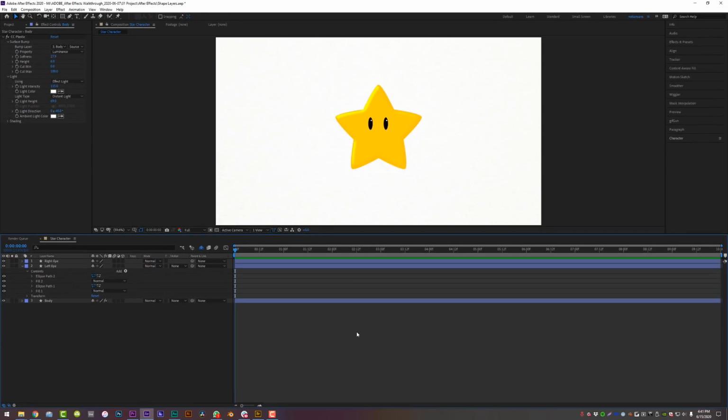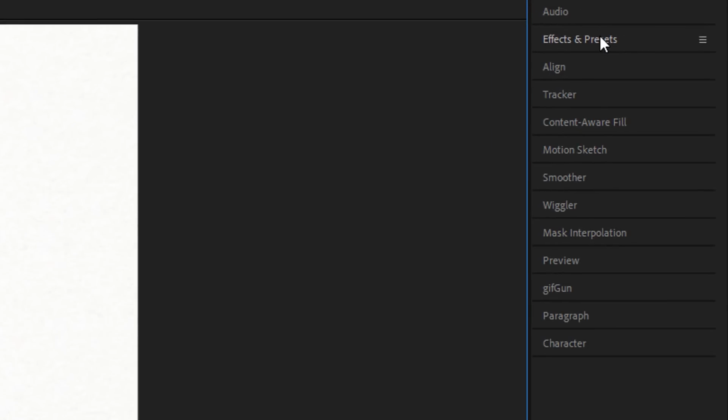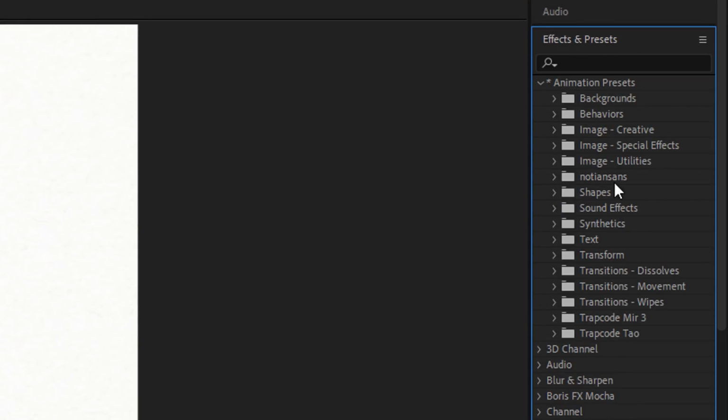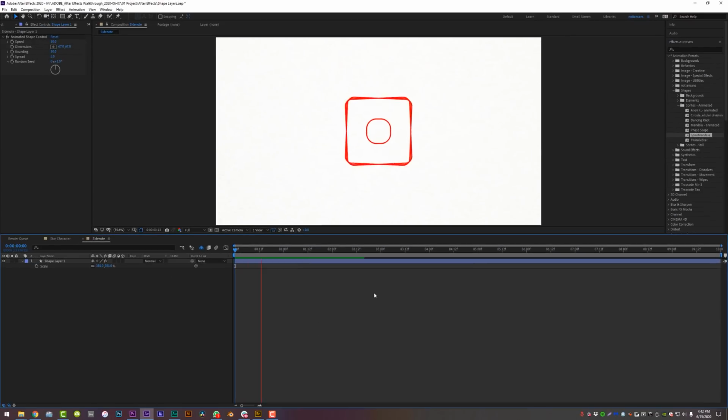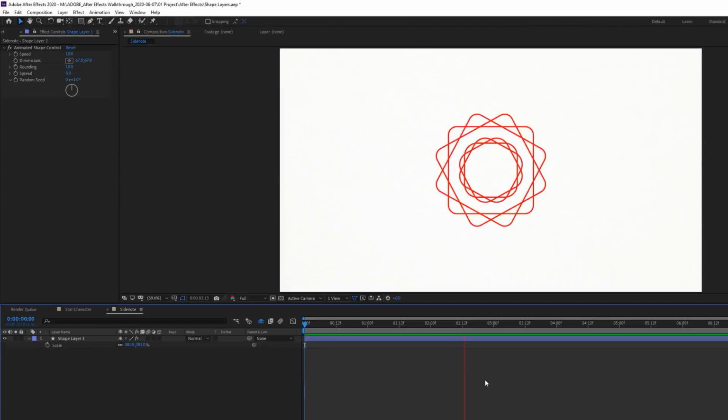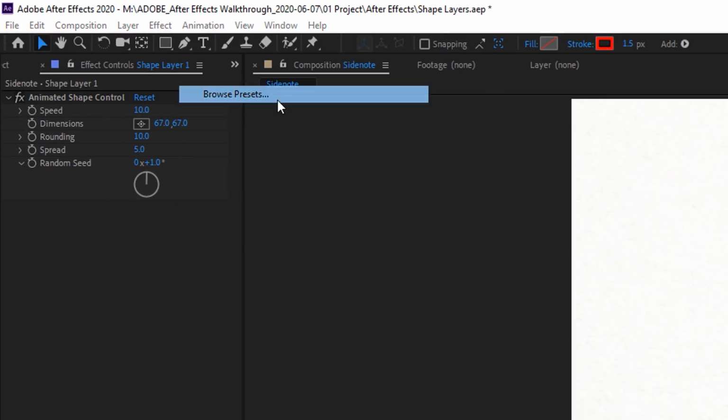As a complete and total side note, you can find some pre-made shapes in the Effects and Presets tab. All you have to do is drop them on an empty shape layer and you are good to go. You can also preview them under Animation, Browse Presets, which will open them in Adobe Bridge.